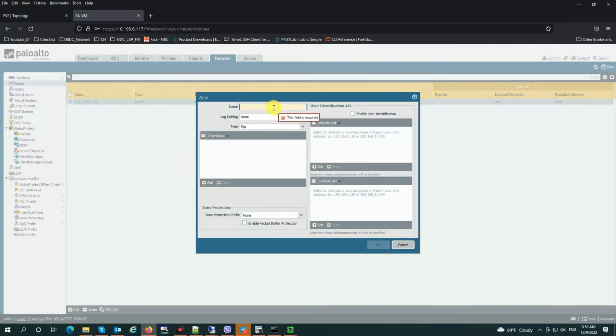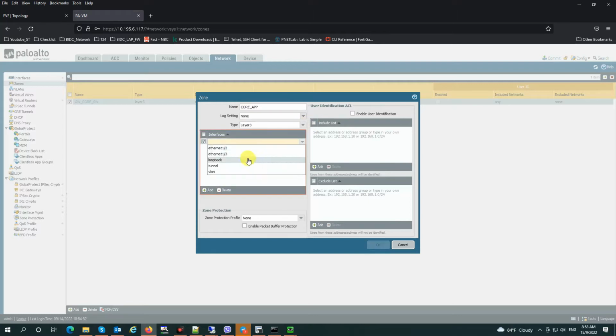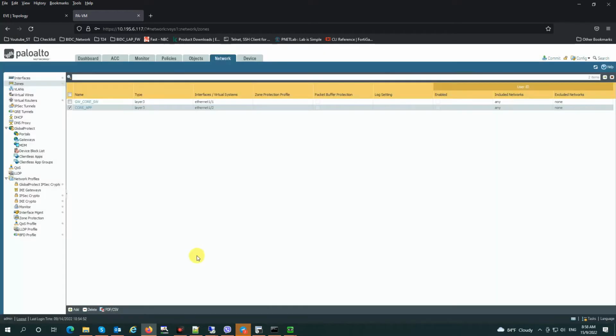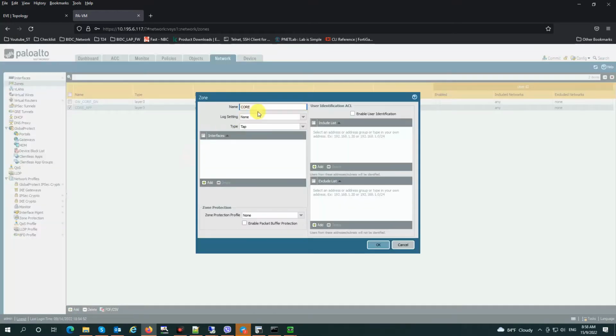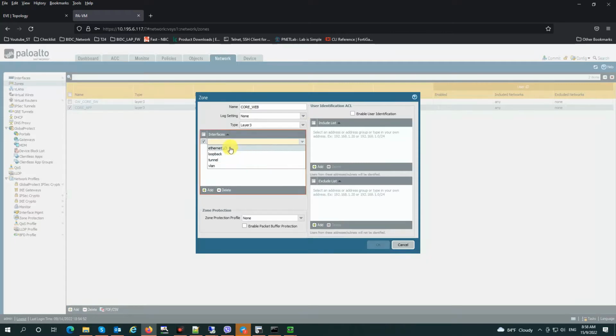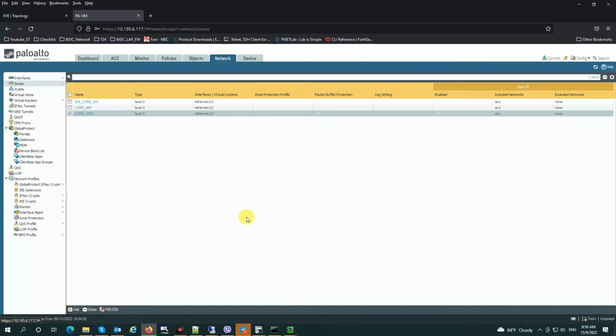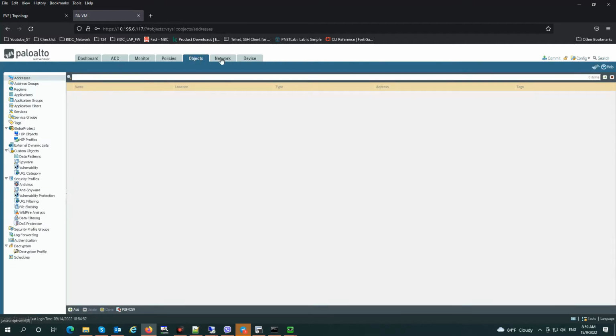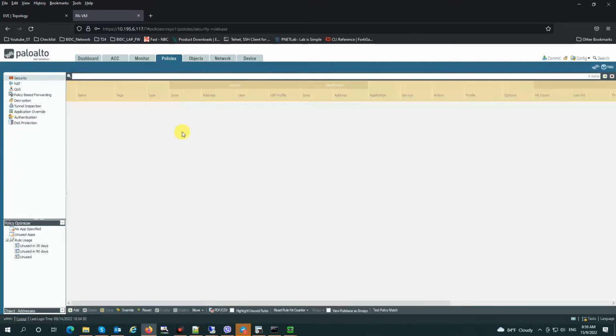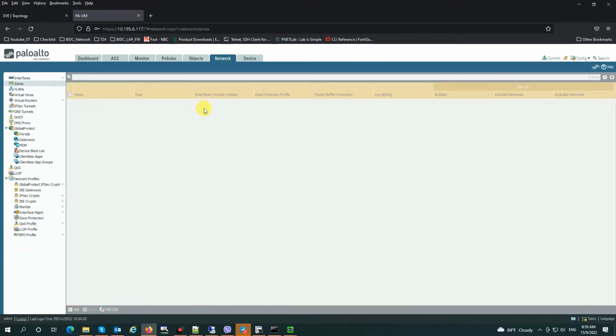One more zone for the core app on interface 1/2, and one more zone for interface 1/3 for the core web. After we have set the IP for the interfaces, we continue and commit. For the policy, we will create it later.